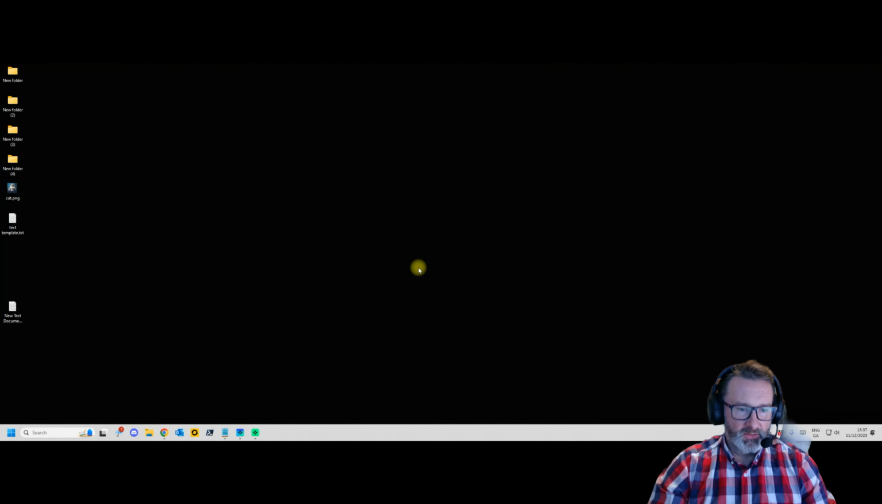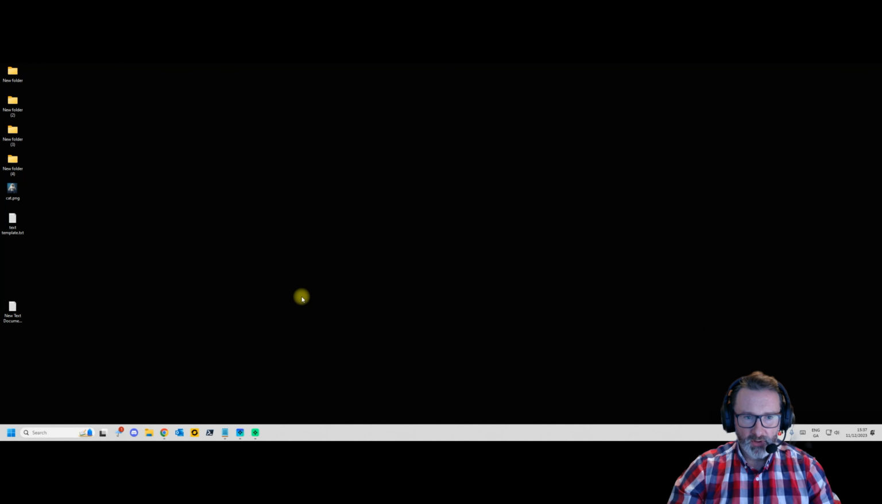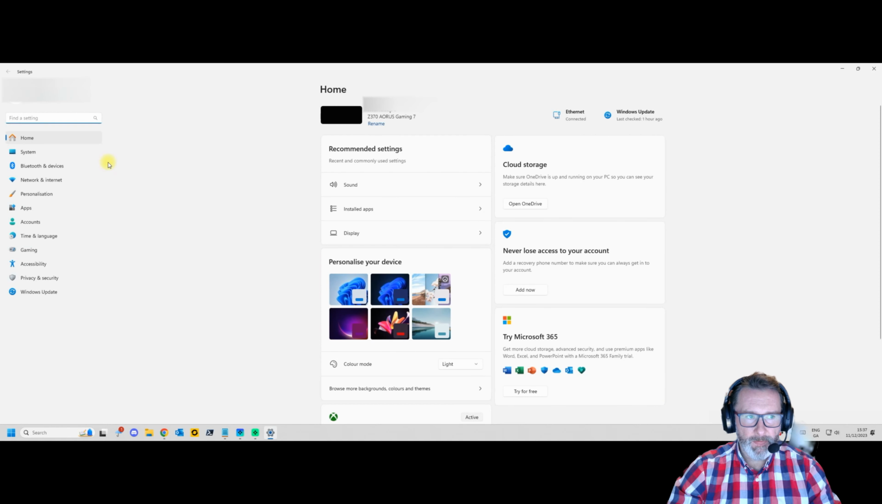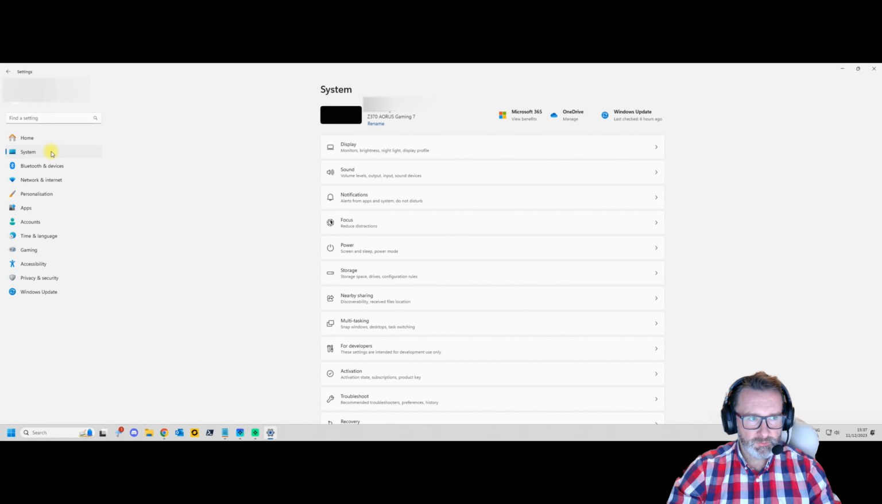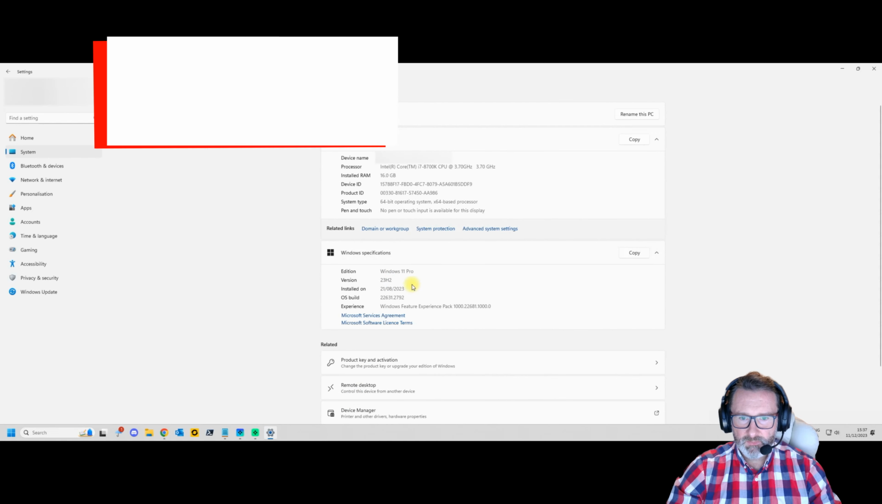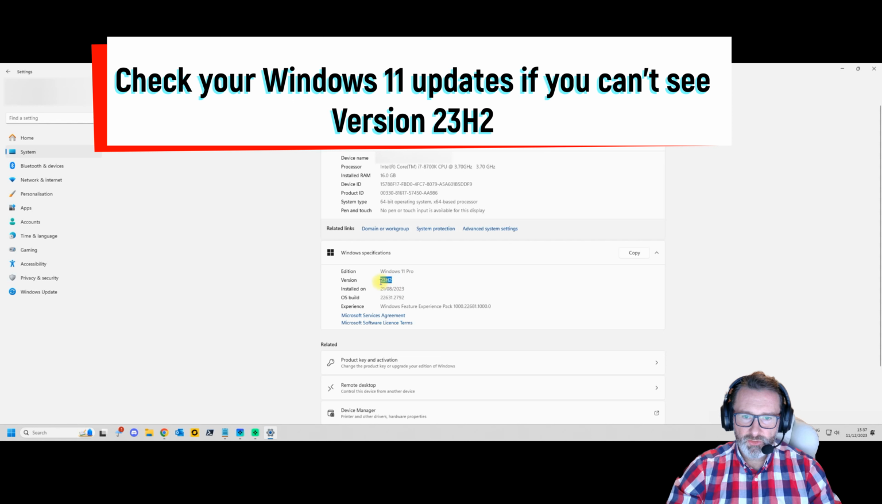Okay, so I'm going to show you. First of all, if you want to check the version of Windows, I'm going to click on Start and make sure that you have the latest one. Click on Start, then go to Settings, go to System, scroll down and check About. So I have here version 23H2, so I know that the option is available for me.